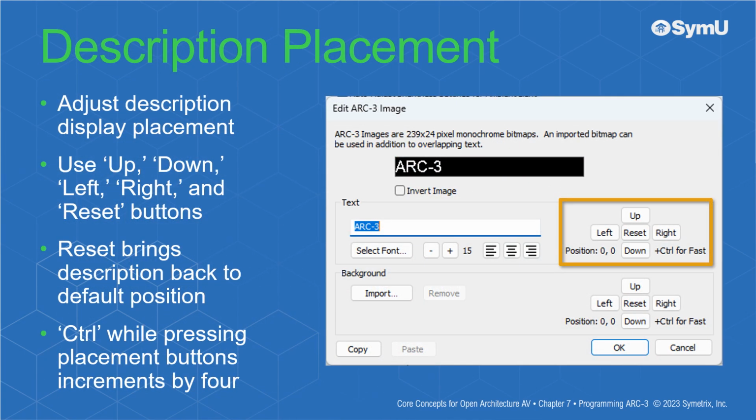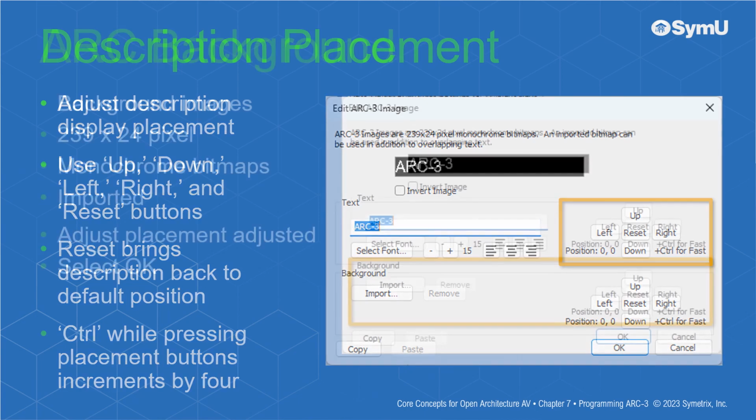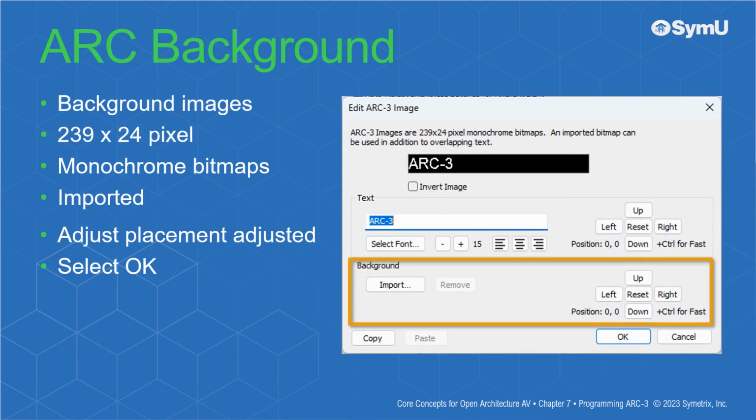Use the up, down, left, right, and reset buttons to adjust the placement of the description on the display. Reset will bring the description back to its default position of 0, 0. Holding down Control while pressing one of the 4 placement buttons will increase the position in increments of 4. Background images of 239 by 24 pixel monochrome bitmaps can also be used. They are imported, and the placement adjusted, from this window. Select OK when finished.